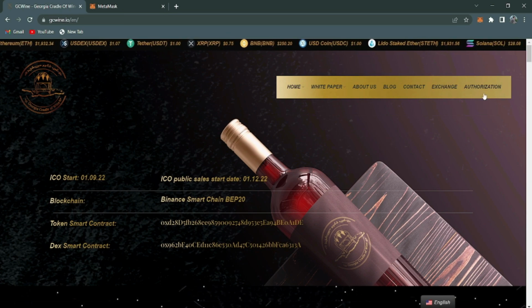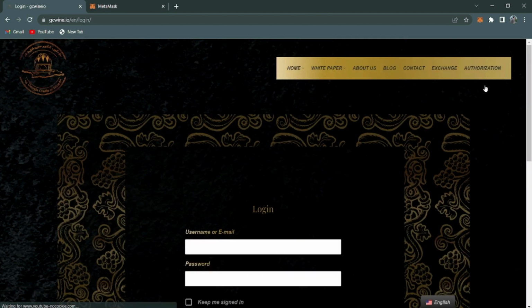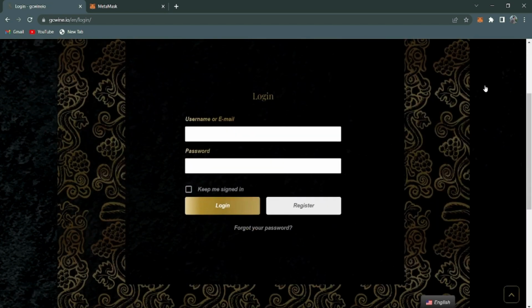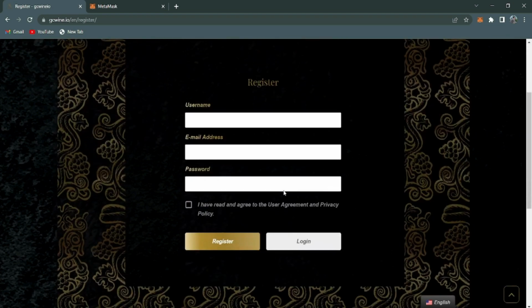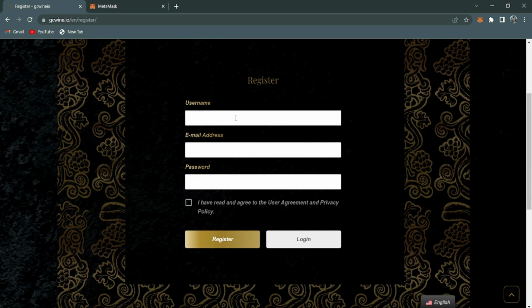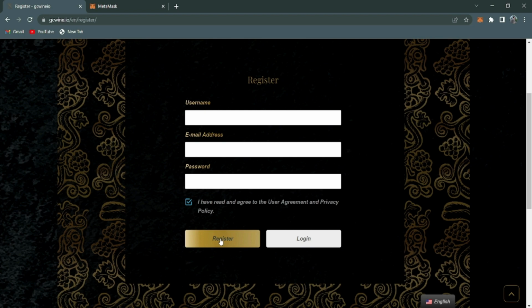To register, we should go to Authorization. Then we click Registration. We insert the username. Then we insert our email. And finally we create a password. We accept the website's terms and conditions and privacy policy and click Registration. And then you enter your personal dashboard. As I'm already registered, I'll enter directly and show you how to undergo verification.